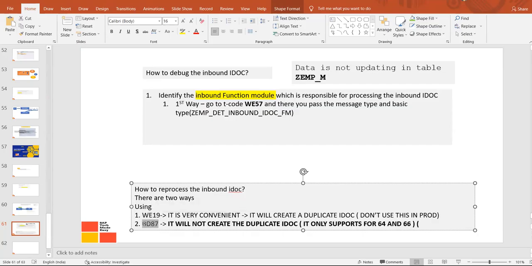So what you understood over here is that we can use WE19 or BD87 for the purpose of reprocessing the inbound IDOC. WE19 is very convenient, and we can use it in the development and test systems. We are not supposed to use it in the prod system. BD87 you can use anywhere, in development, test or production. But the only problem is that it will work only with statuses 64 and 66.